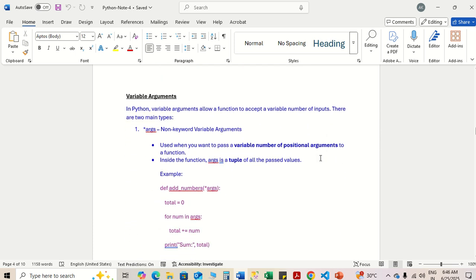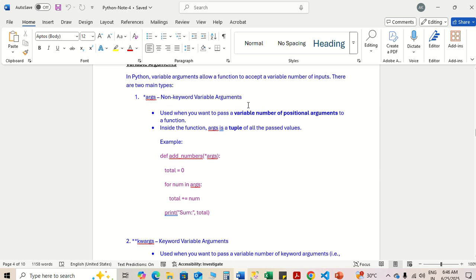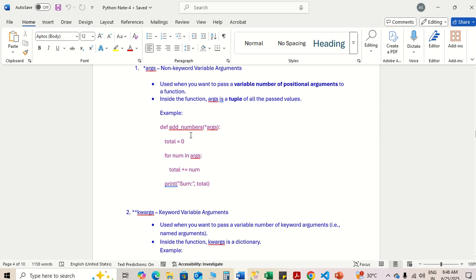Now variable arguments. In Python, variable arguments allow a function to accept a variable number of inputs. There are two main types. *args, non-keyword variable arguments, used when you want to pass a variable number of positional arguments to a function. Inside the function, args is a tuple of all the passed values. Example: def add_number(*args): total = 0, for num in args: total += num.